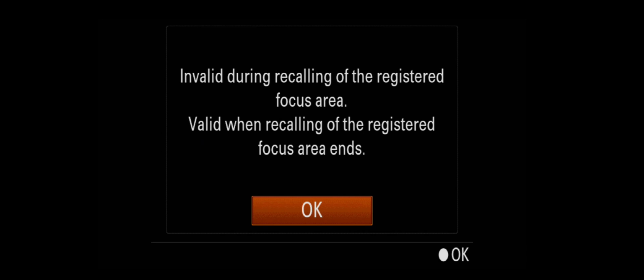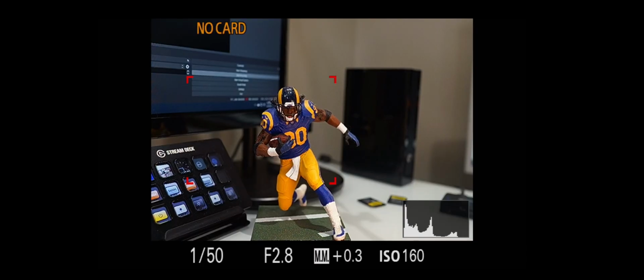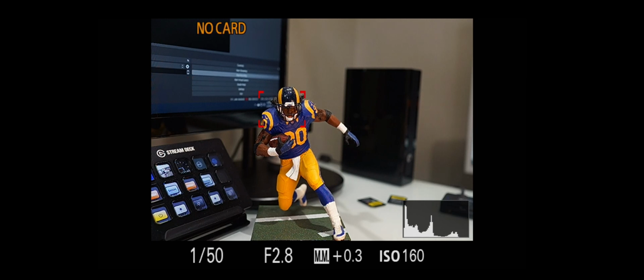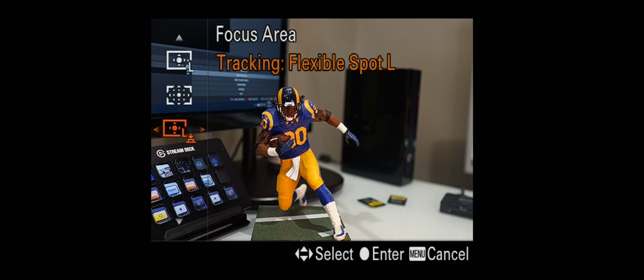The reason you see that is when you switch between the two, it only allows you to change to a different one if you go back to the original first registration point. So let me get out of this, and then I just go back in here and select that.